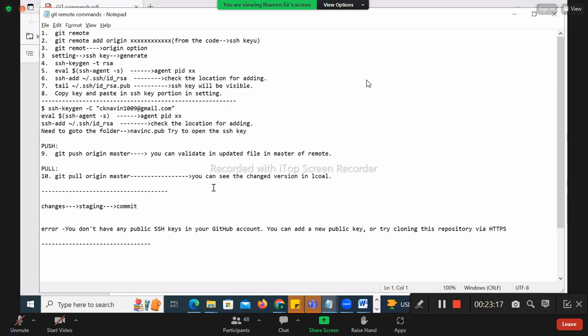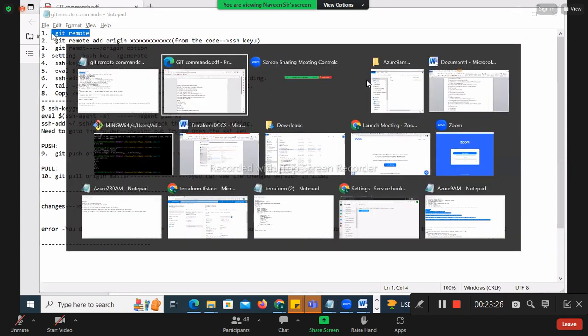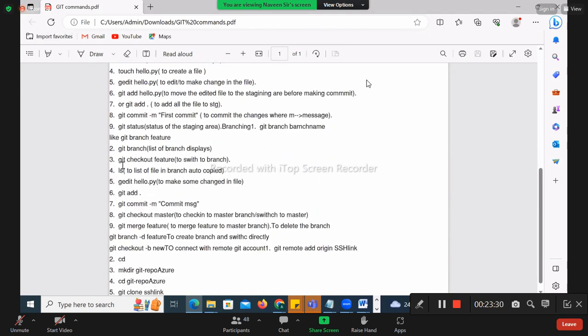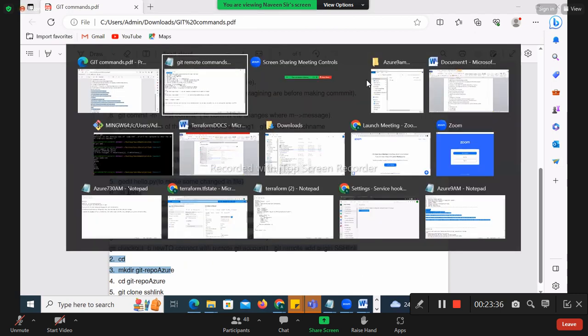Have a look. First step is what? Git remote. I have left out all these other things. Don't worry. Branch and all, that we'll discuss a bit later, when you guys are comfortable with this one. Push and pull, okay, understand.